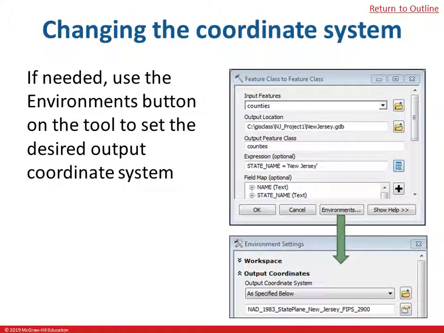When you use things like that in these various tools, at the bottom of a lot of these tools there's an environments tab. And what you can do is go in the environments tab and change the output coordinate system. So instead of manually going through and changing the coordinate systems on all these individual data sets, if you use a tool to convert it from one place to another or one thing to another, you can at the same time change the coordinate system by simply setting up the environments so that when it goes to the output of the function, it will go ahead and make that change as well.